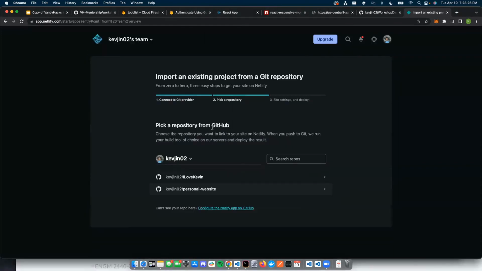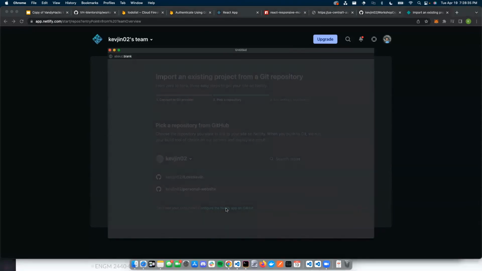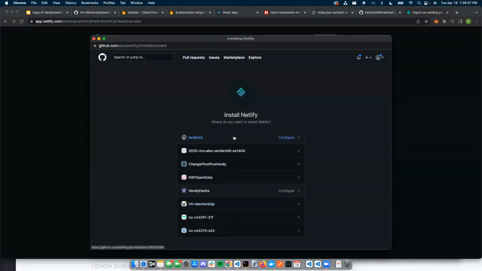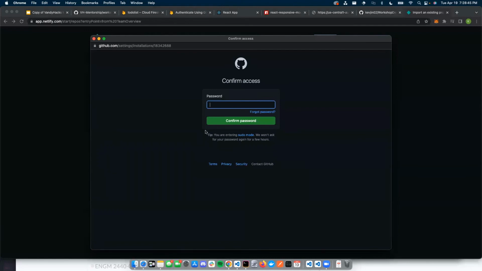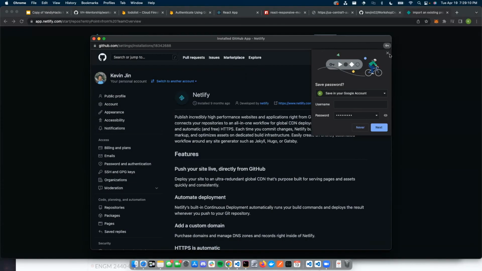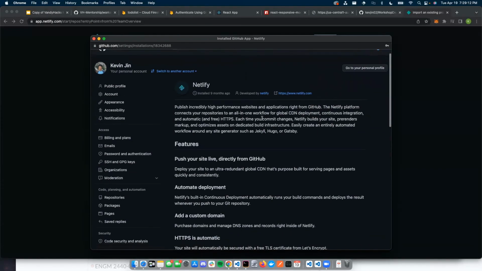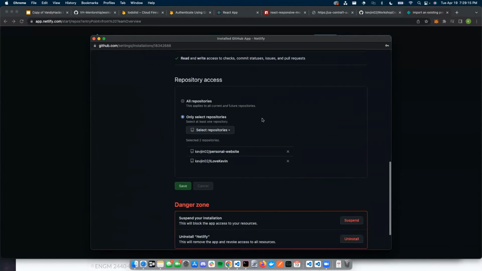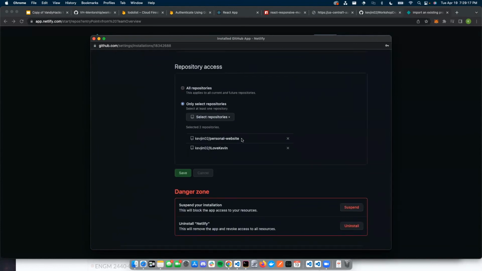It's gonna ask you to authorize, but you'll notice we don't have the repository that I've made right here. So we're gonna have to click this button here to configure the Netlify app on GitHub. It's going to take you to a page that looks like this. If you have any orgs that you're a part of, make sure you go to your personal GitHub because that's where we made the repo. And we're gonna make sure that it has access to the repositories that we need.